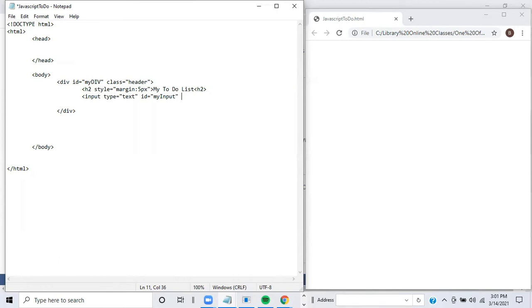Then we'll do another attribute called placeholder equals double quote title double quotes, and I'll close out the input tag. Now, an input tag is just a single tag. If you look at our program so far, we have opening and closing tags for head, body, div, HTML, H2, but the input tag is a single tag, right? It's just one opening tag. No need for an ending tag.